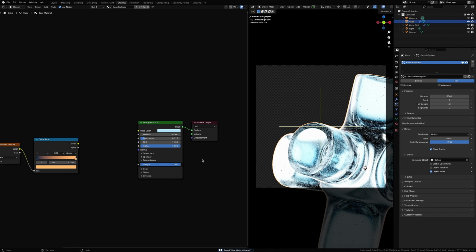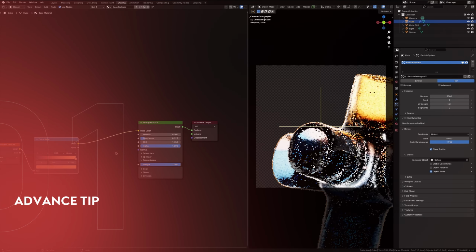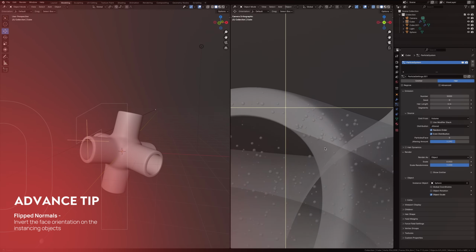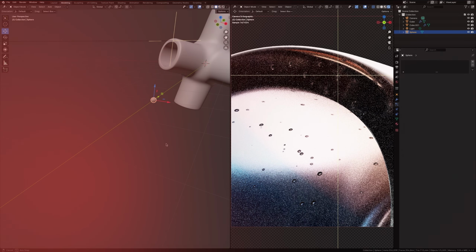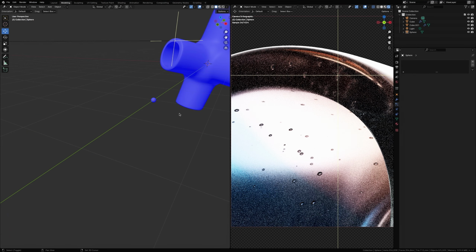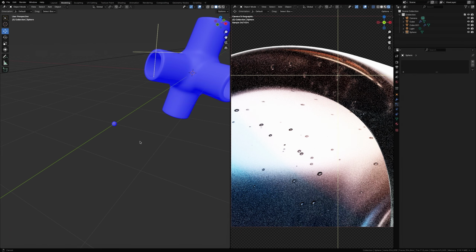So tip number 1 is flip the normals on the instancing object. What I mean by this is to invert the face orientation of the instancing object. So to see the face orientation, click on this and turn on the face orientation. Now you'll see everything is in blue. That means they are all aligned correctly, but we want the UV sphere faces to be inverted.